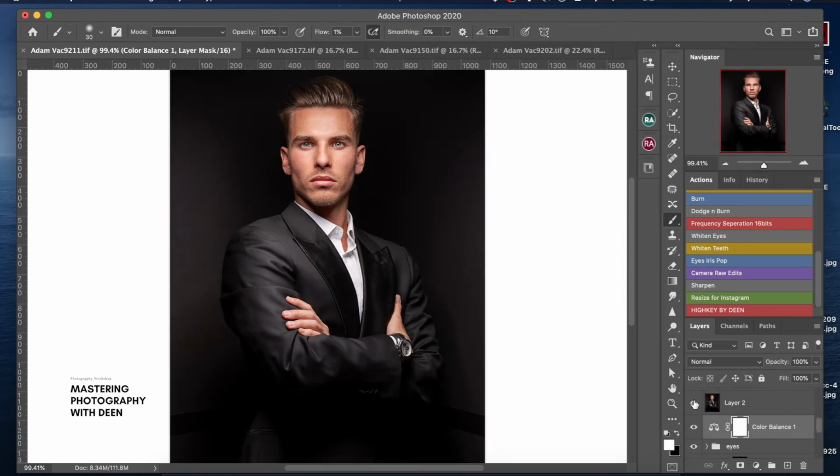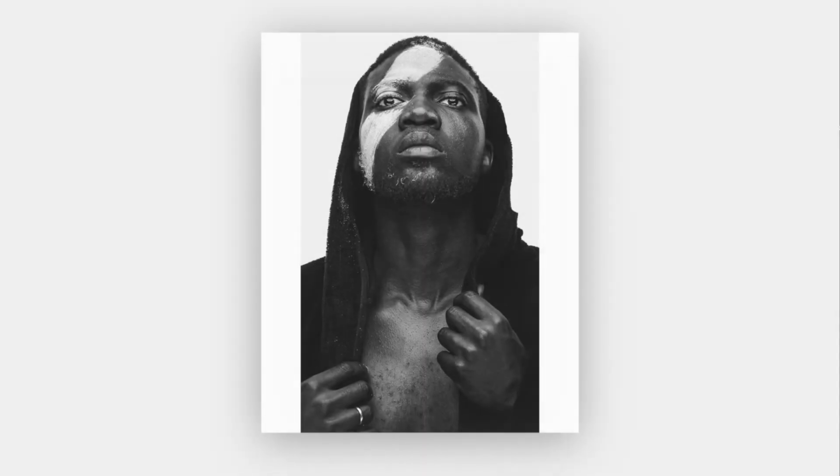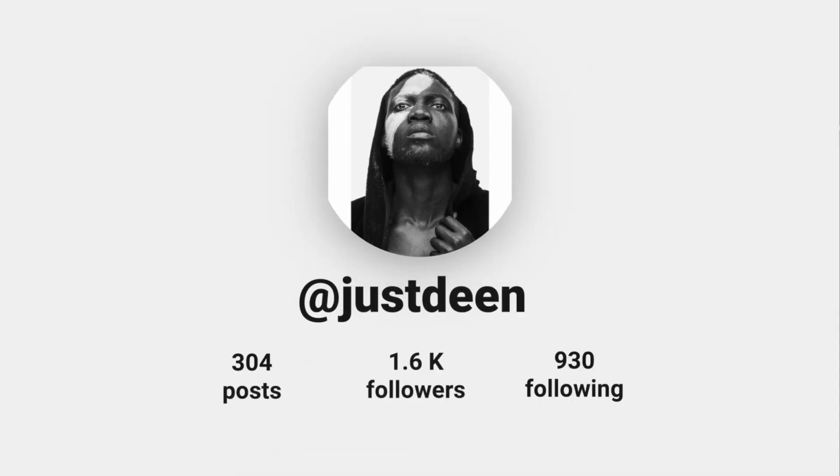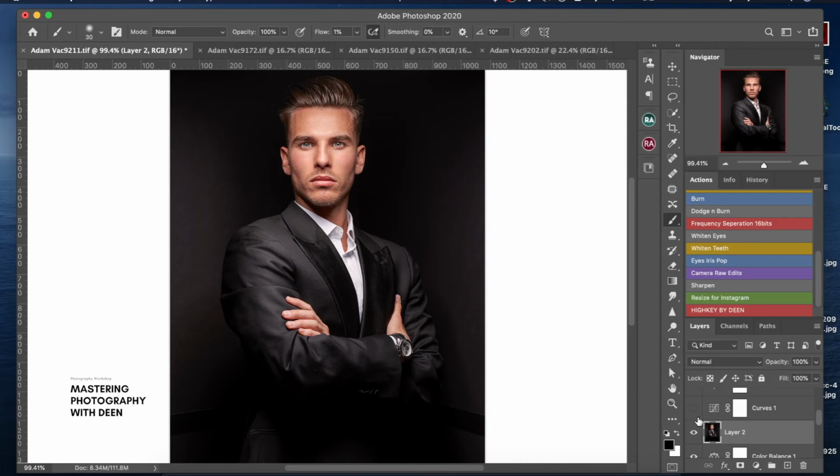Then I decided to group the layer when we got to this point. I'm not sure why I decided to group it here, but okay, so it's grouped. God knows why it's grouped there.